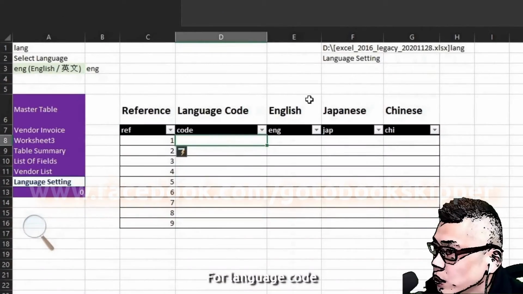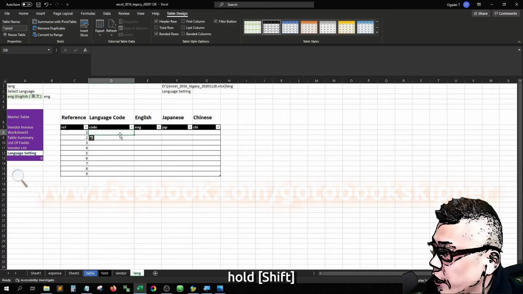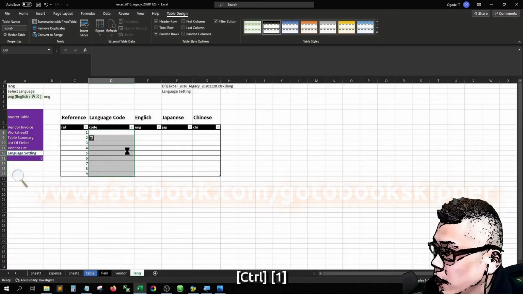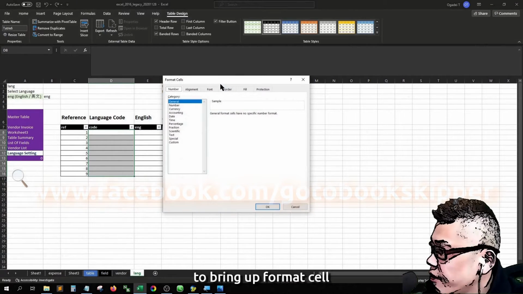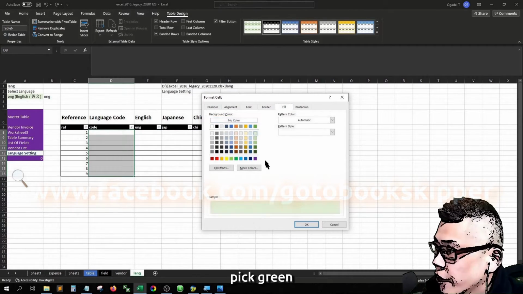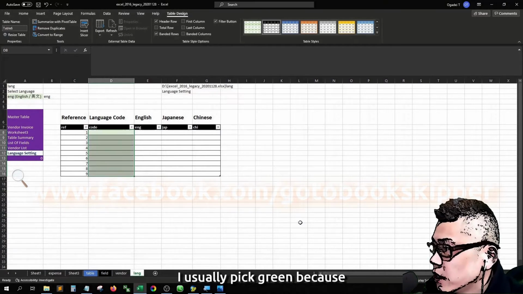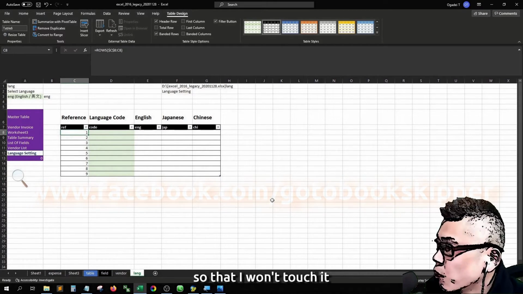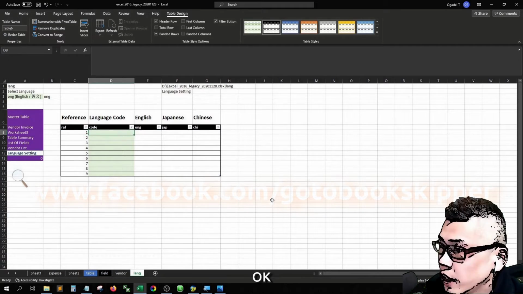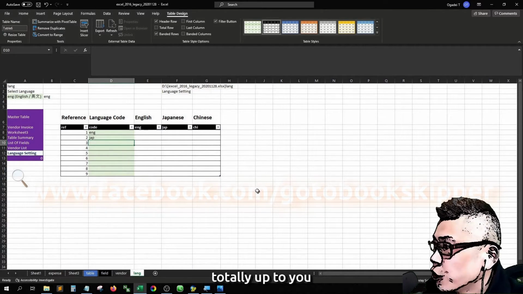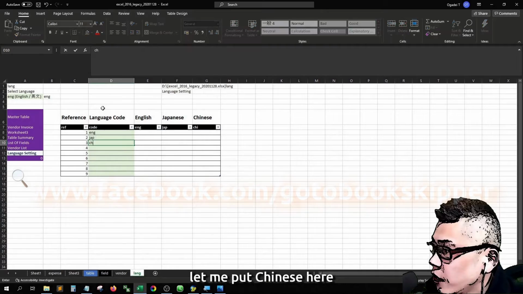For language code, select this cell, hold Shift, Ctrl and down arrow, Control 1 to bring up format cell. Hit fill, pick green. I usually pick green because it refers to input, and white refers to formulas, so that I won't touch it. Okay, I must have English, Japanese, and Chinese. The language code can be totally up to you. Let me put Chinese here.